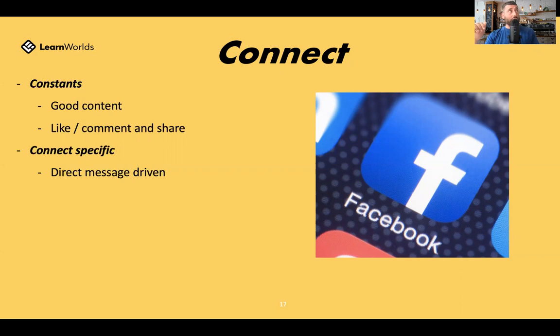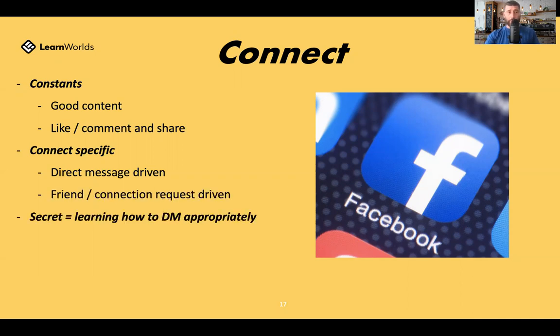Unlike Google and YouTube, it's less automated, right? With those, you put your content out there into the world, people click a button, and they go through the funnel. With the Connect side of things, there's an element of that, but it's way more driven by the direct message and the human to human conversation, or friend request driven as well.